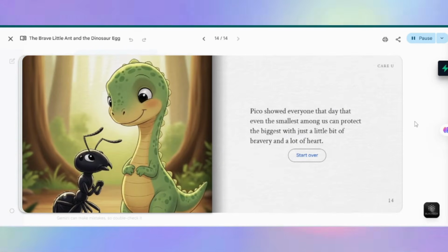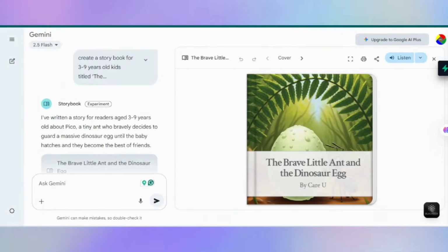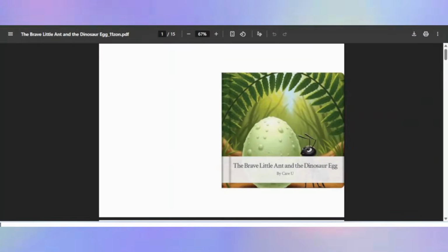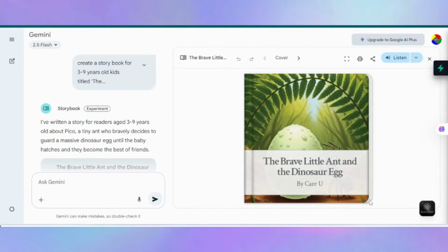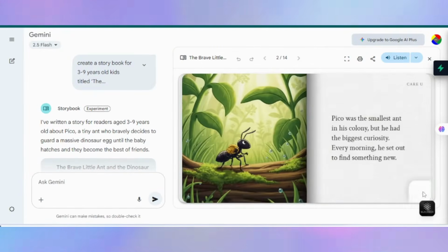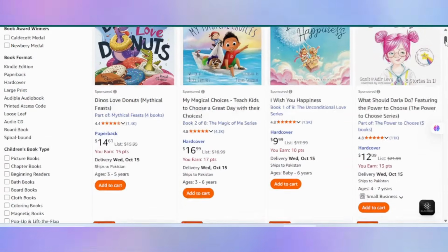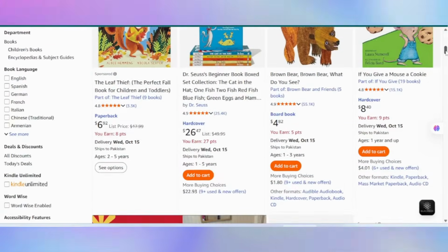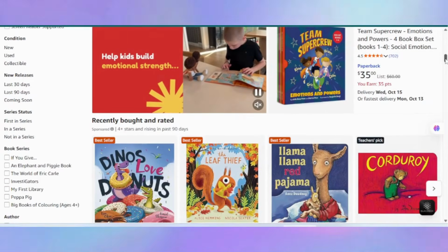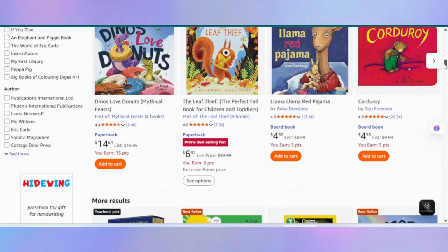Pico showed everyone that day that even the smallest among us can protect the biggest with just a little bit of bravery and a lot of heart. Now that our storybook is created and reviewed, the most important steps are coming up next. We'll download the book as a PDF, transform it into a flippable style for an amazing reading experience, and then I'll show you how to upload it on Amazon KDP to start generating passive income. These next steps are the real game changer, so stay tuned and don't miss a single moment.